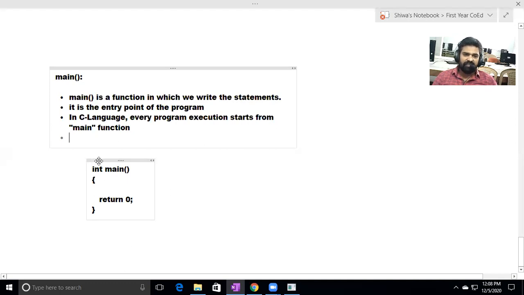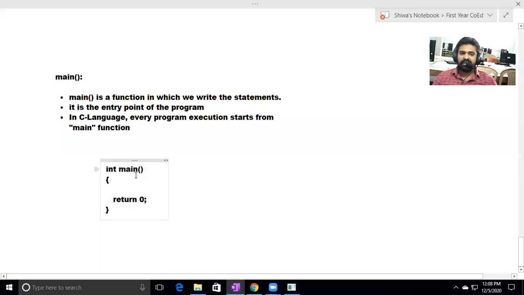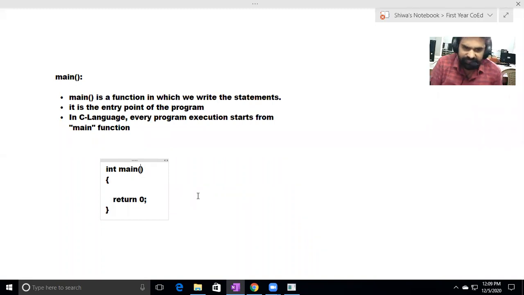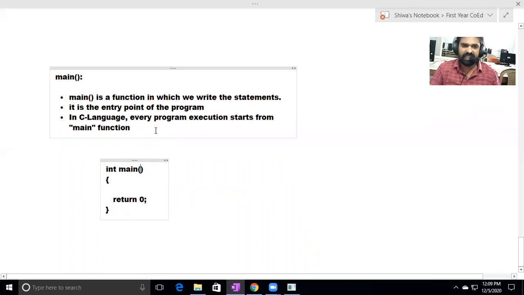So to write the main, we write like this. Int main. Main can take 2 arguments also. That is not required in the beginning stage, that's why I'm not explaining. It can take 1 integer argument and 1 character pointer array as the argument. Later in the ending sessions, I will cover that one. In the beginning, just remember this one. For the main, return type is int.